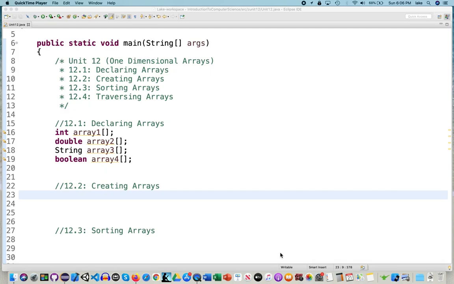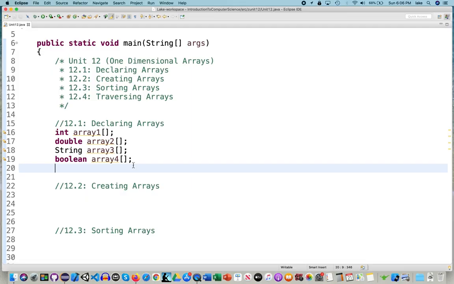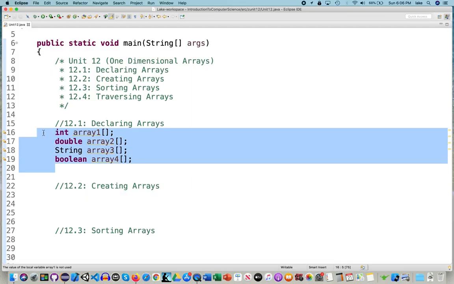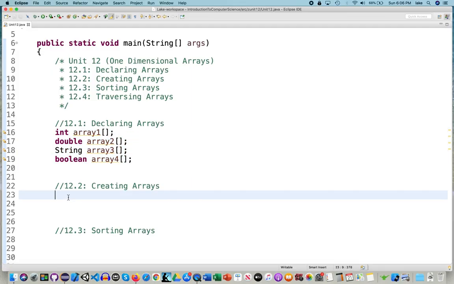Unit 12.2, creating arrays. I'm going to create the ones that are above here, and then I'm going to actually create some new ones. There are 4 ways to create the arrays, so I'm going to go ahead and show that. Let's do array 1. Realize I'm not writing the square bracket again. Realize I'm not writing int again because it was already declared. I'm going to say new integer, and I'm going to say 6.